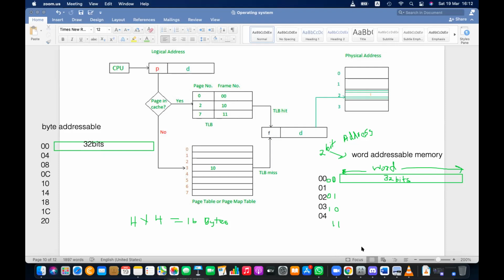Here actually the consumption is very high. You can get data in this address, but let's say you stored part of the data here and another part of the data here. Then the second part cannot be accessed. Why? Because this has only one address.